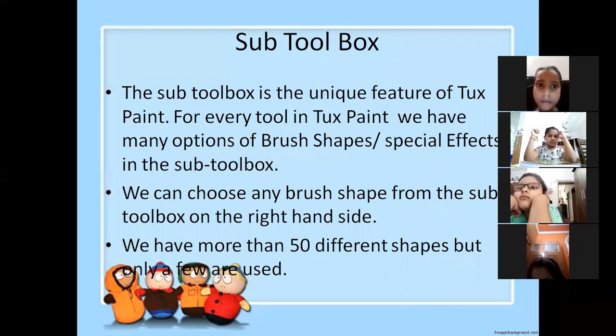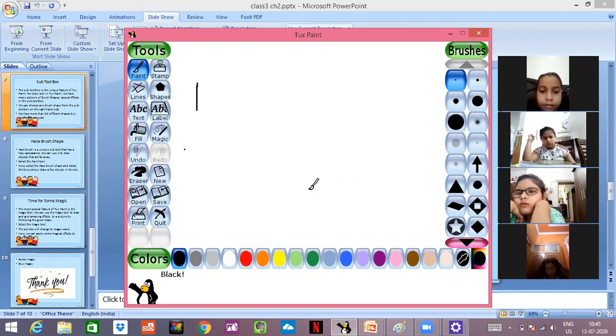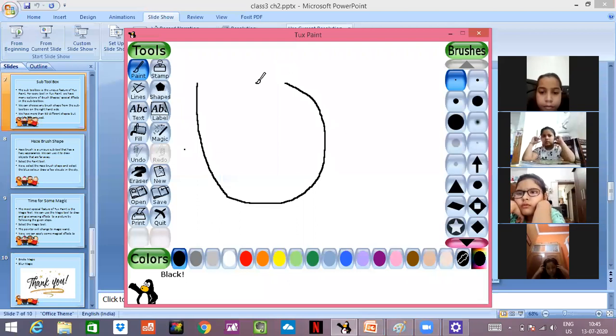So we'll be going first with the Tux Paint. This is a Tux Paint window. You all would be able to see my Tux Paint window. This is a paint brush. I have clicked on it and I have selected black color. See, now I am able to draw whatever I want to draw. You all are able to see I am drawing something.